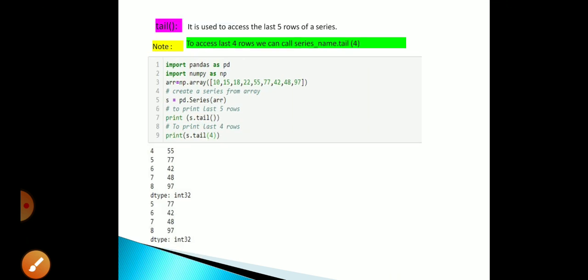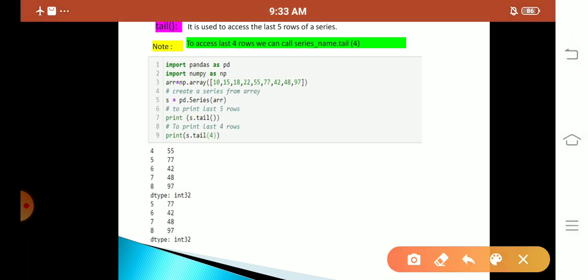Next, tail function, as I have said, it is used to access the last 5 rows of a series. To access the last 4 rows we can call series name dot tail of 4. If you want to access 6 rows, then in place of 4 you will write 6. So import pandas as pd, same. I want to import from the array, so I have to import my package also, numpy as np.